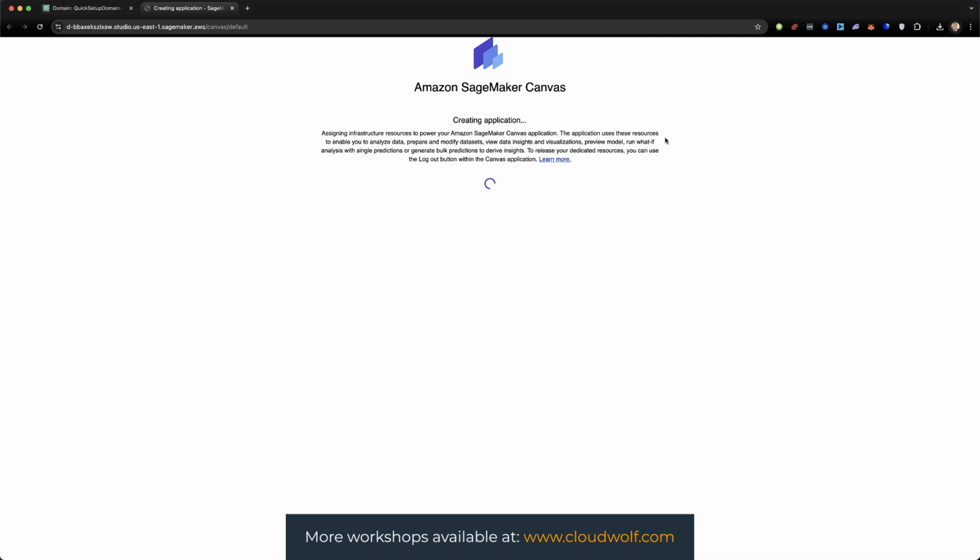The application uses these resources to enable you to analyze data, prepare and modify datasets, view data insights and visualizations, preview models, run what-if analysis with single predictions, or generate bulk predictions to derive insights. To release your dedicated resources, you can use the log out button within the Canvas application. All right, so now it is, as you can see, creating the application. It will just take a couple of seconds, and then we'll be ready to start building. There we go. Our model soon, our time series prediction model.